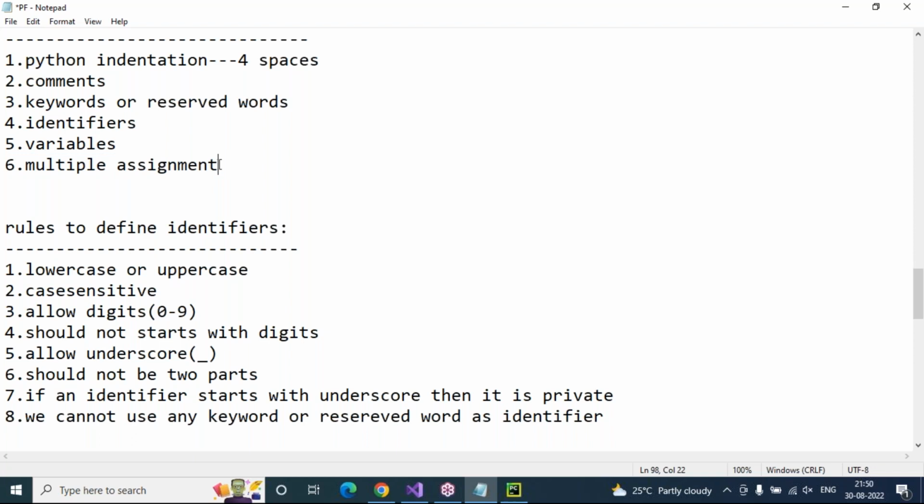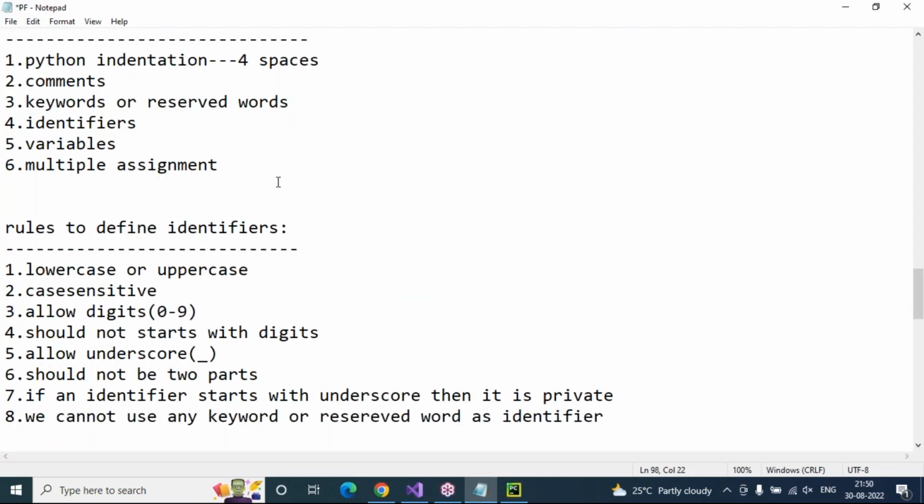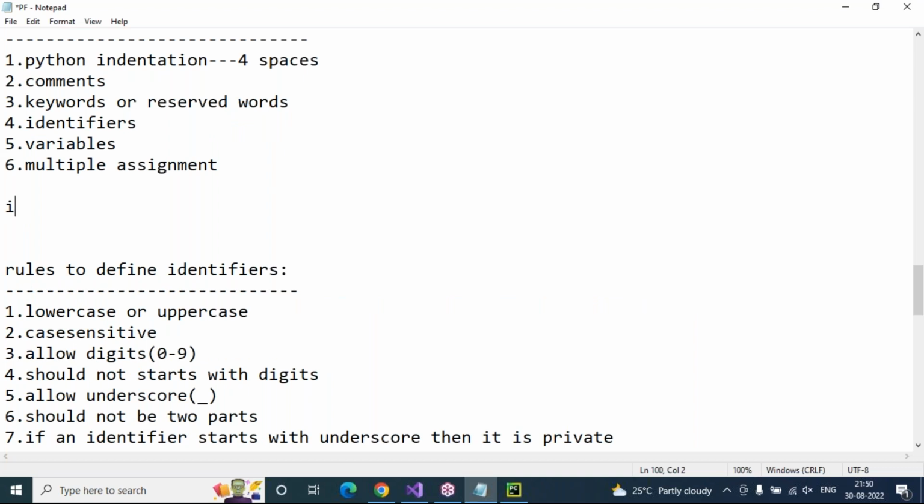And now coming to multiple assignment. What does multiple assignment mean in Python? Generally, this is single assignment, because we are assigning only one value to one variable. Now you can see this is single assignment. Multiple assignment is the process of assigning a single value to multiple variables.